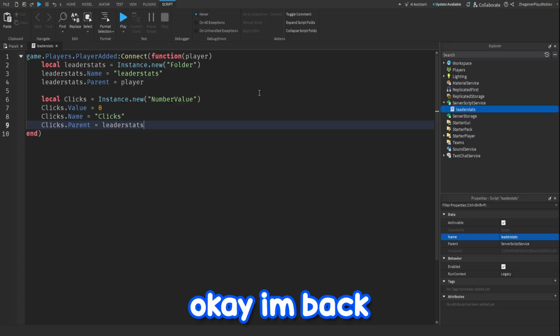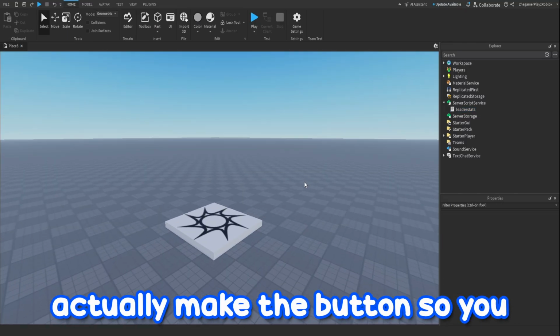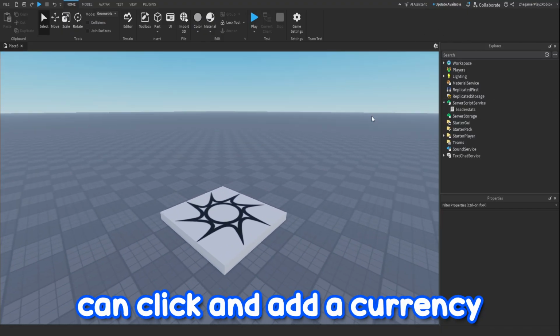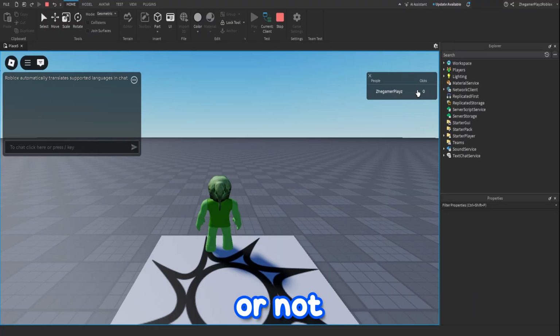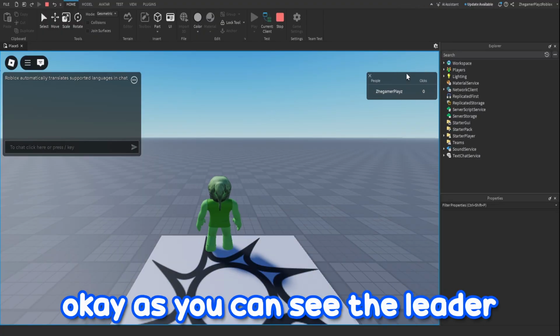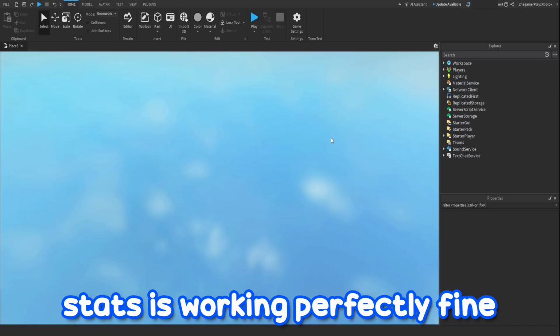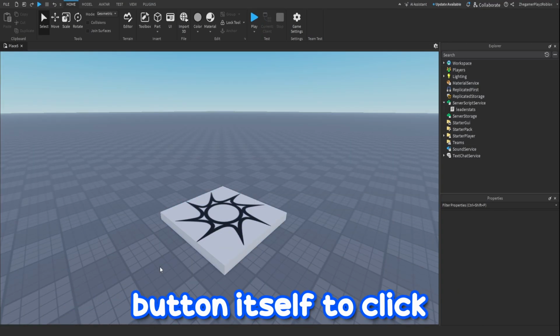Okay, I'm back. Now, what you need to do is actually make the button so you can click and add a currency. First, we need to test if it works or not. Okay, as you can see, the leader stats is working perfectly fine. Just stop. Okay, now we need to make the button itself to click.